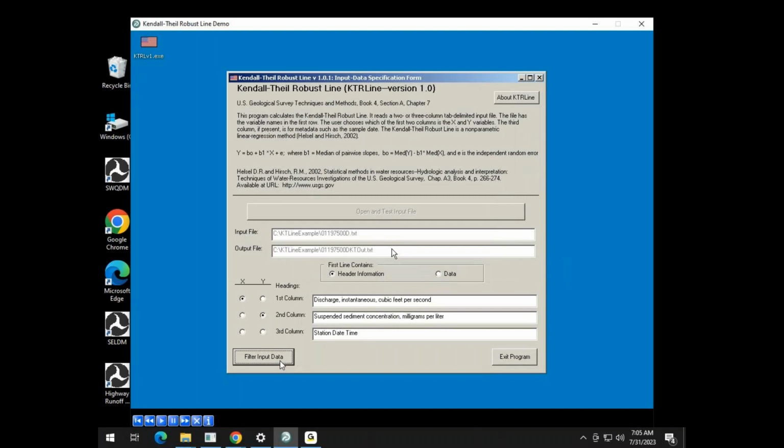At this point, we can designate which column is the predictor or X data and which is the dependent or Y data by clicking the appropriate XY data. In this case, we will develop a water quality transport curve to predict sediment concentration from water discharge. Therefore, we will select the first column as the predictor variable.